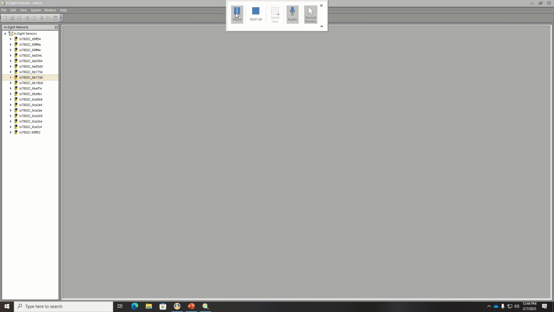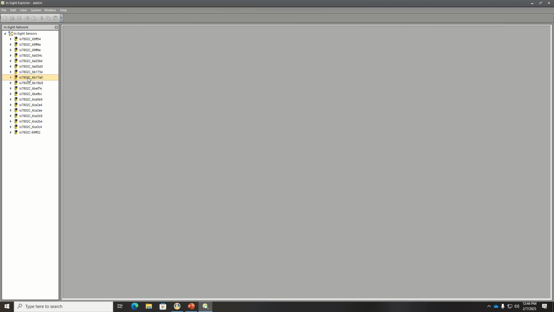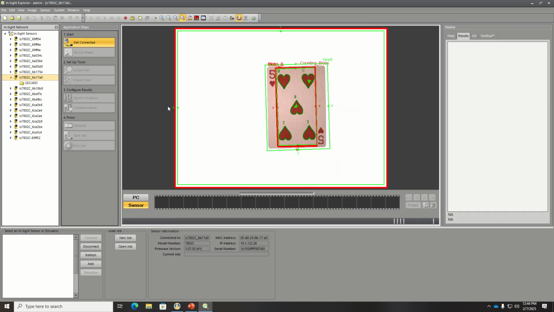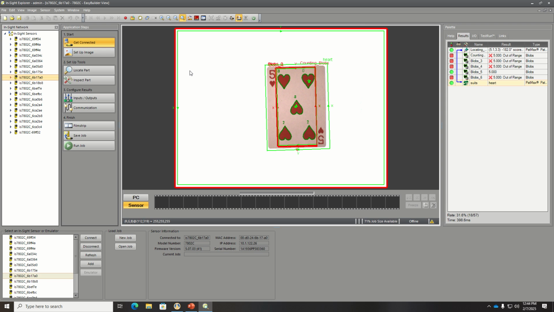Because each computer connects to a different camera, for this computer I check this one here, so I'm going to double click here. Right now the camera is open. This is from the old example. So please click on get connected, and then you can see the same number of the camera. Then click connect.